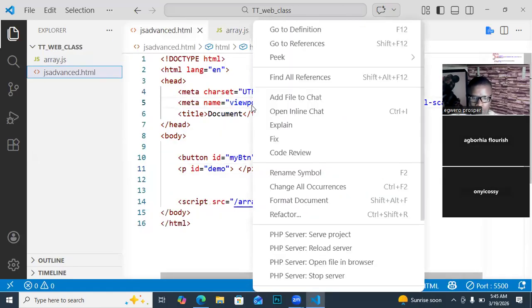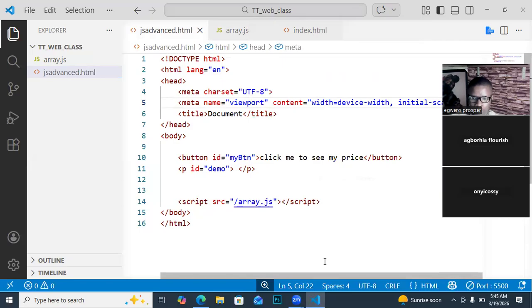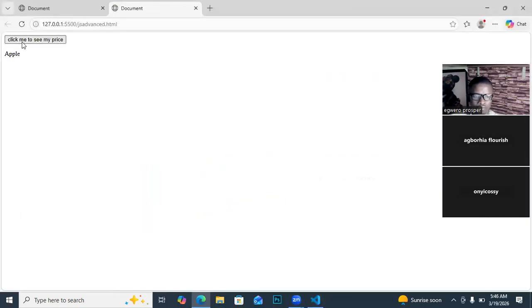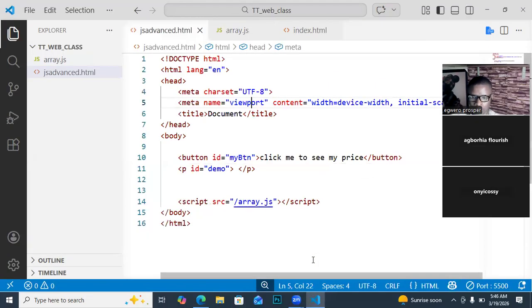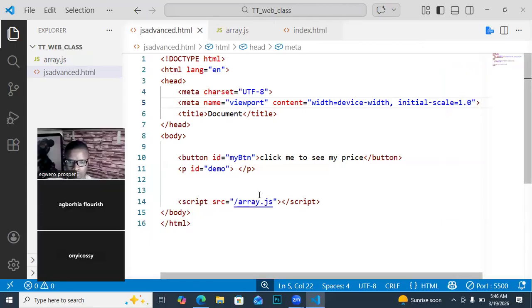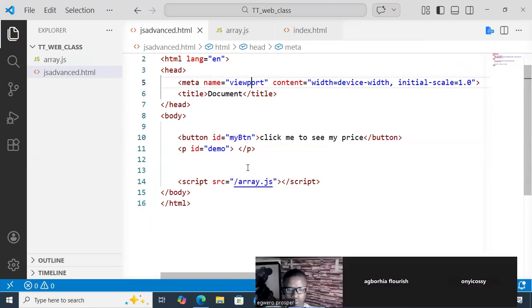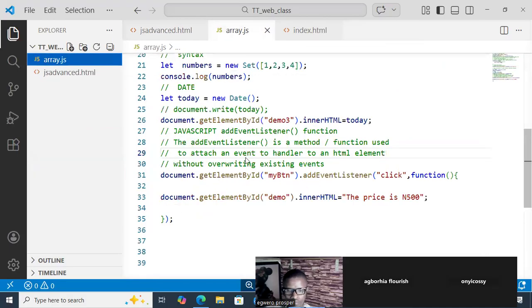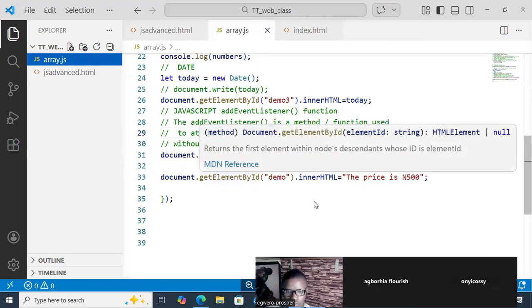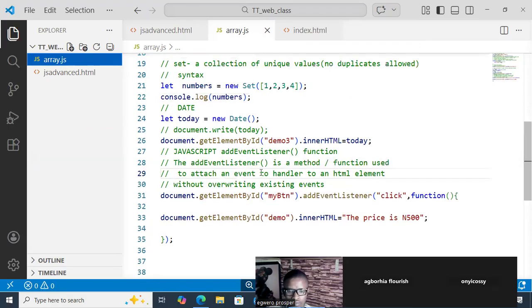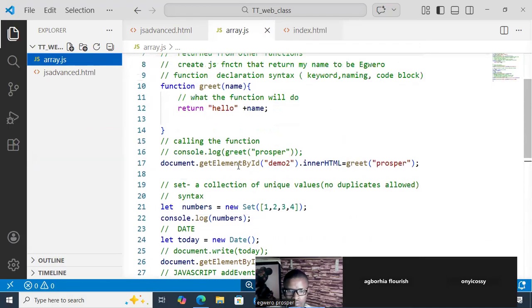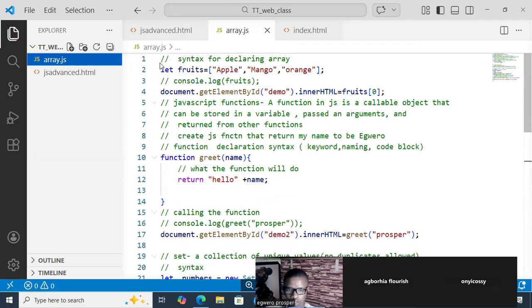Let me output the file. Let me output again so I'll be sure. Okay, so we have to debug it out. Let's see if something is wrong. Just to be sure, let me comment all those things out.